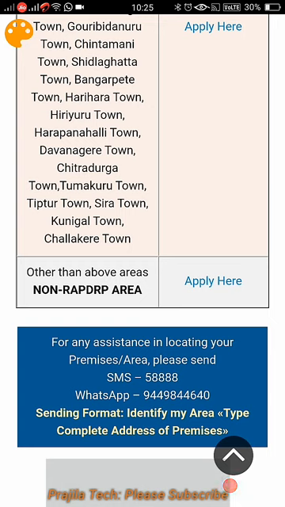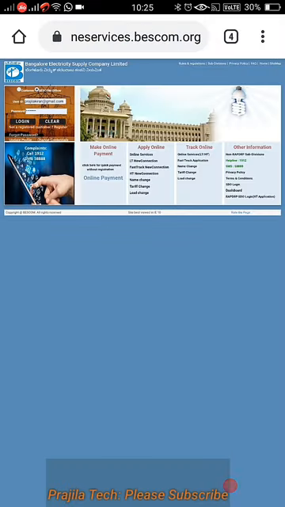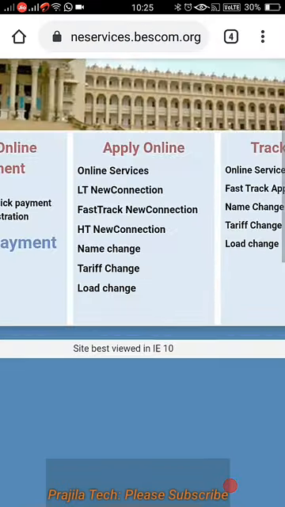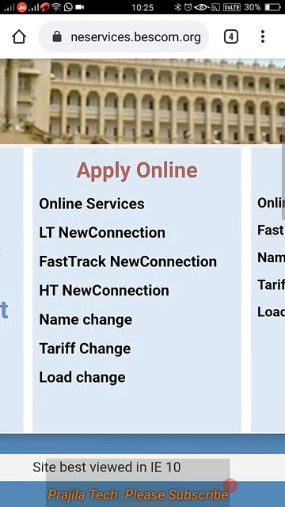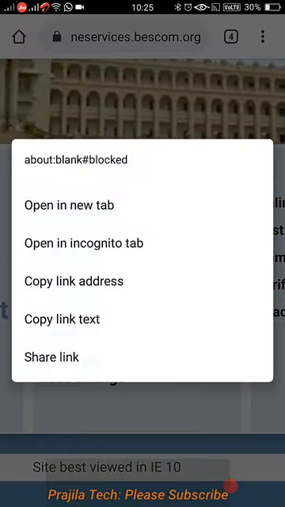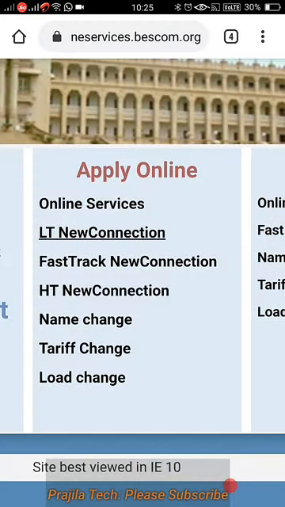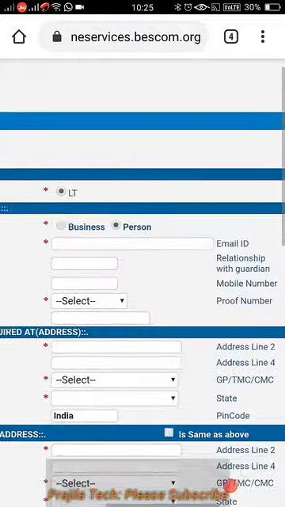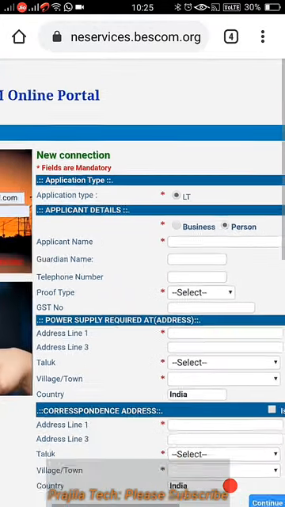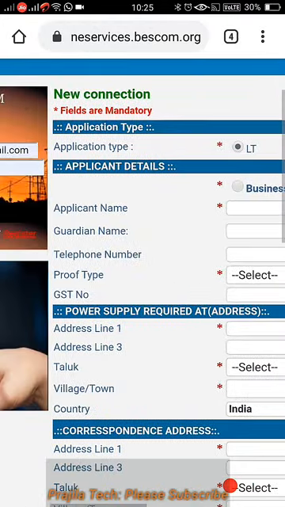Click on this apply button, if you are out of any of the above areas, some rural area, click here. It will again take you to another website where you can see apply online for new connection, LT new connection. You click on the LT new connection. So remember, you can do it from PC also, you can do it from mobile also. On mobile you have to zoom and see like this. PC will be easier, a bigger screen, or even laptop, iPad, whatever.